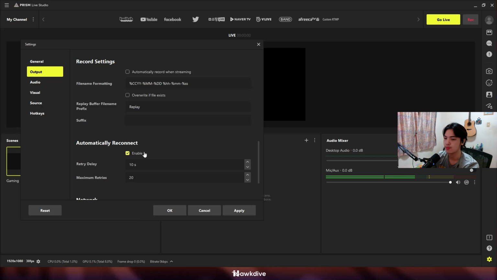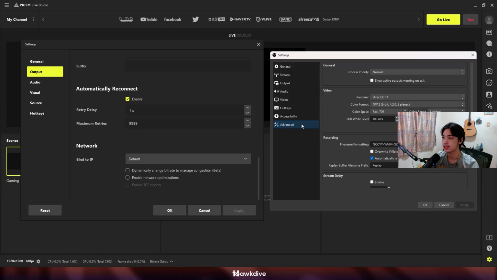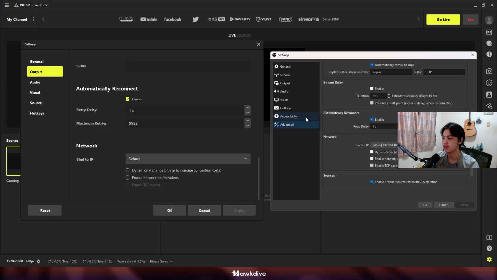Automatically reconnect. I usually just do this as we try automatically, and the maximum retries would be 9999 because I never wanted my stream to get disconnected. So I just press apply on that. And as you can see, you can also bind to IP, similar to the advanced settings of OBS, as you can see right down here. So let me just press OK on OBS.